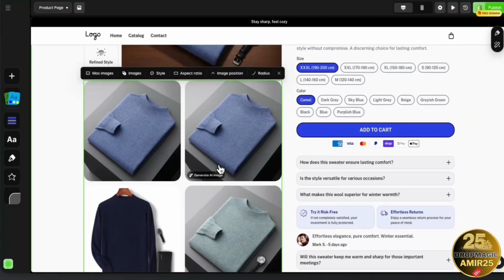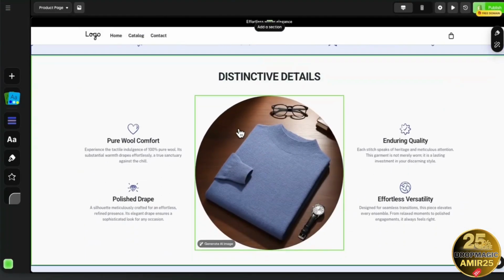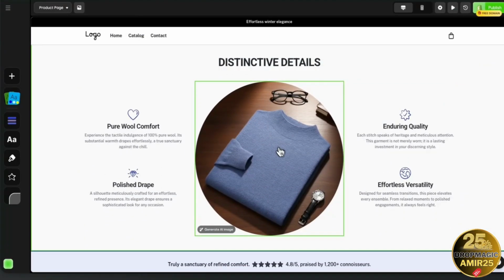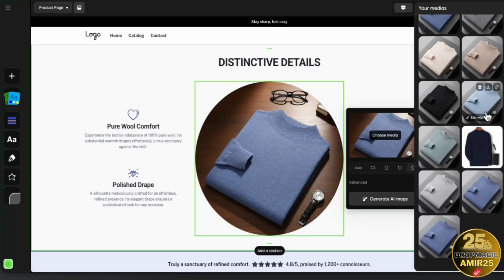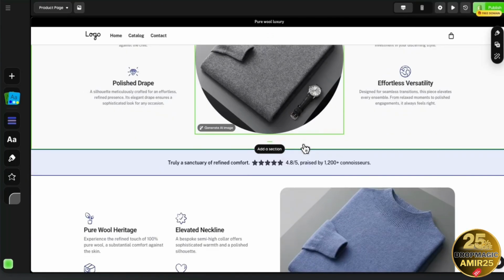Now it looks cleaner, and I can focus on the next section. If you scroll down to the next section, you'll see we have an image that was created by AI, so I can easily change these images in seconds. So change this if you want.